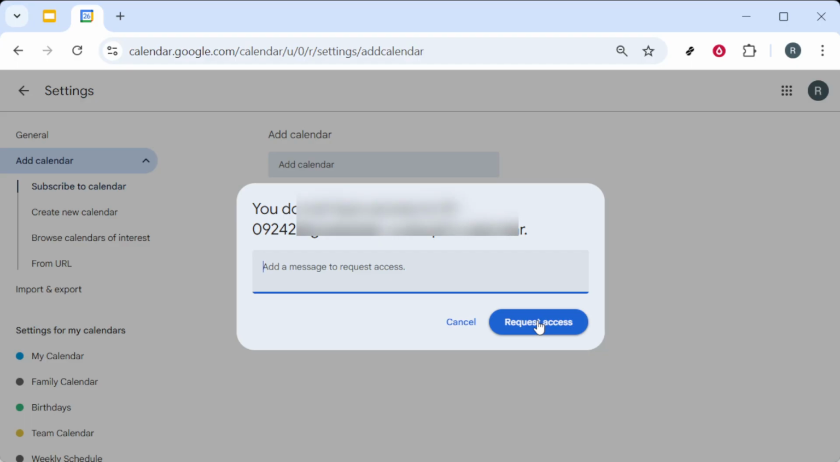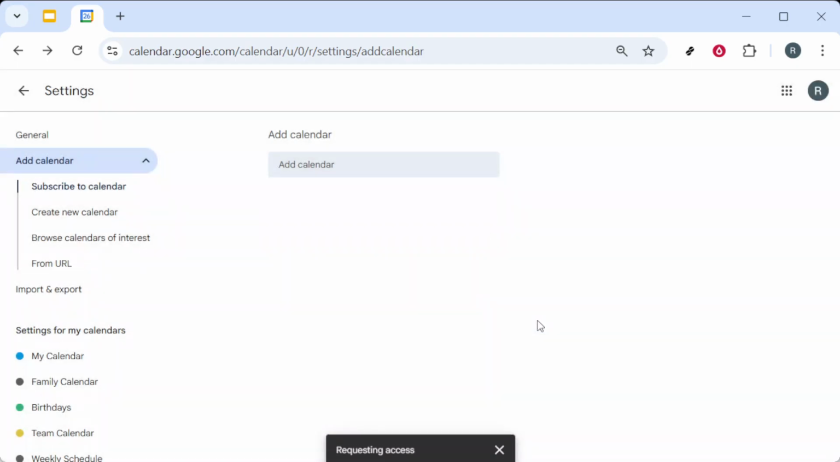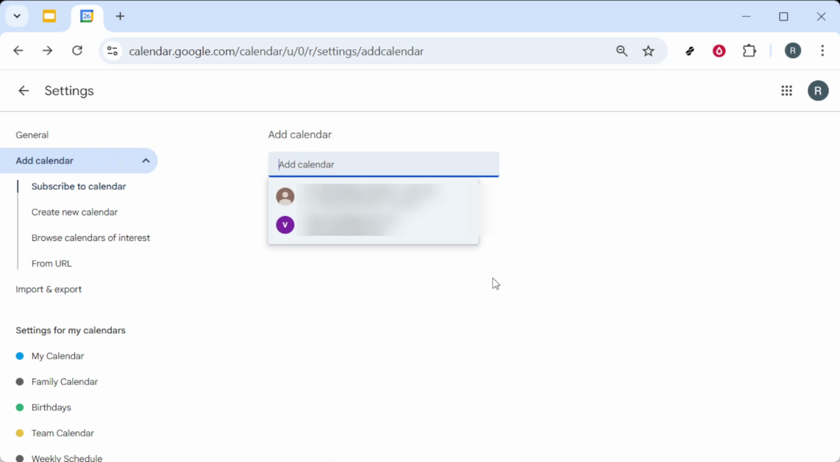This step is crucial, especially if the calendar belongs to someone else. Click on Request Access, and a notification will be sent to the owner of that calendar. You'll need to wait for their permission before you can start viewing their schedule. Subscribing and creating calendars not only keeps you organized, but also helps you stay in sync with colleagues, family, or other teams you're working with.